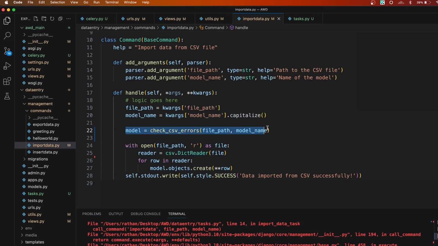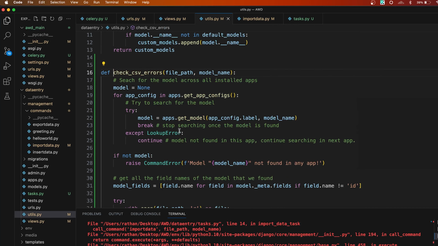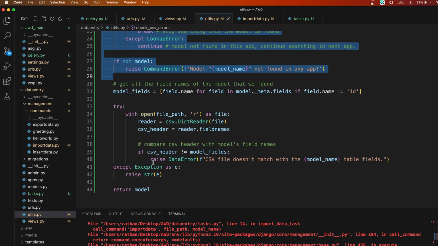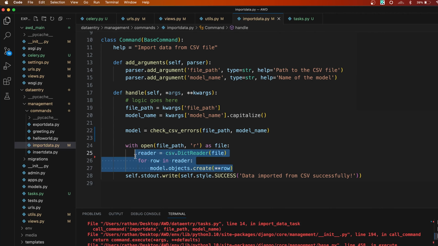Correct? Now the handle function has become smaller. You see, it is very readable, and if you just want to go to this check CSV errors, you can simply press Ctrl and click. When you press Ctrl, this will be highlighted like an anchor tag, something like that. So just click and you go to this function, check CSV errors. Here we are actually checking for the errors, and if there is no error, we are returning the model.